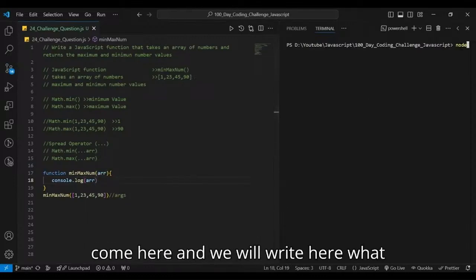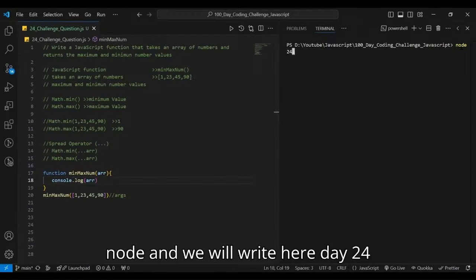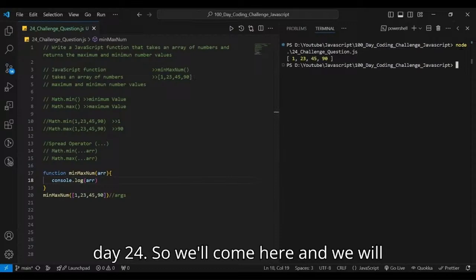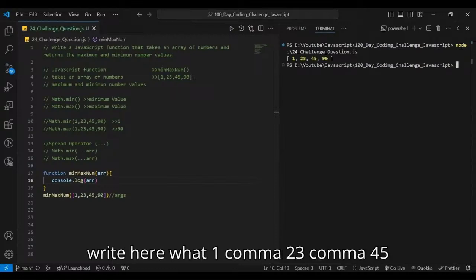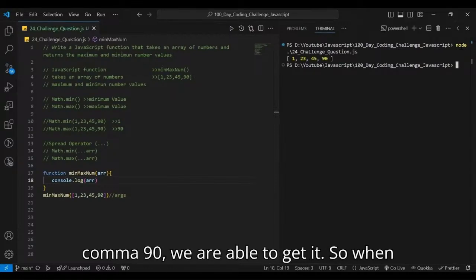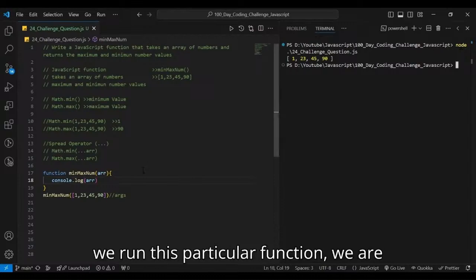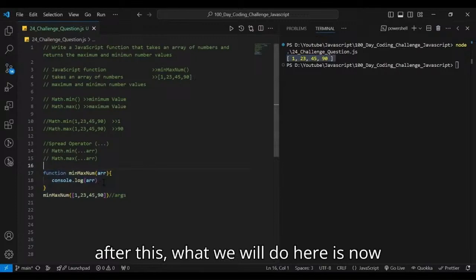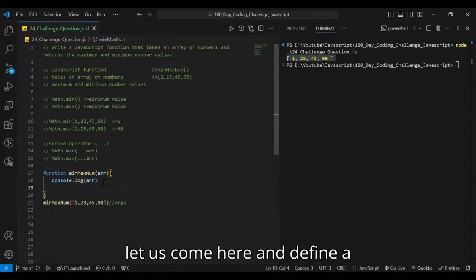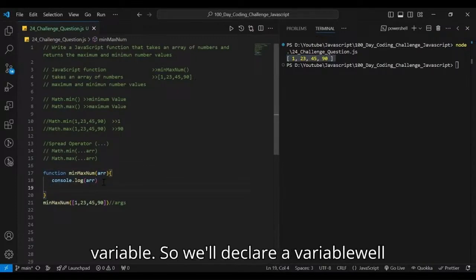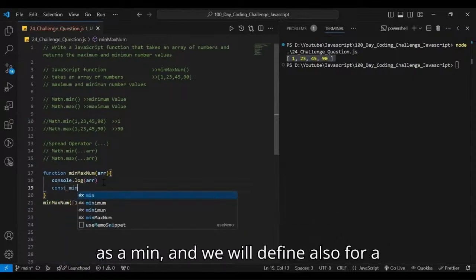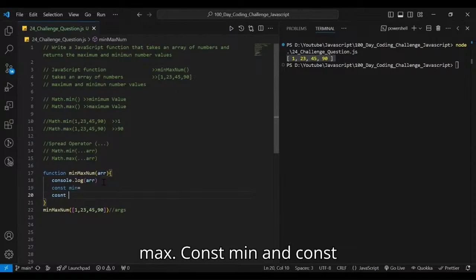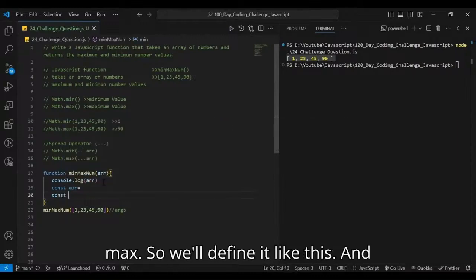So we'll write node and day 24 challenge, because today's challenge is day 24. We get 1, 23, 45, 90. We are able to get it. So when we run this particular function, we are able to get this, right? Now, after this, let us define variables. We'll declare a variable called min, and we will define one for max as well. Okay, const min and const max.